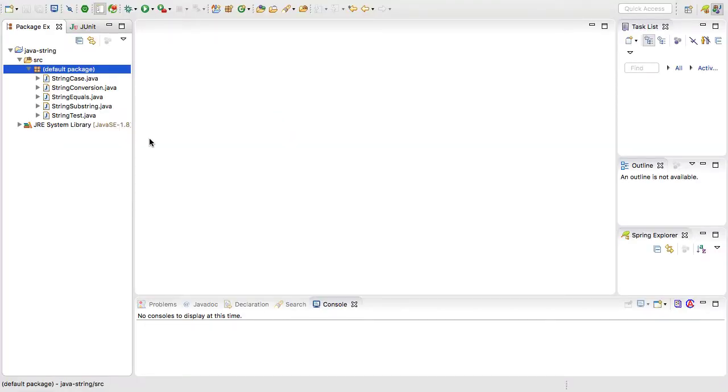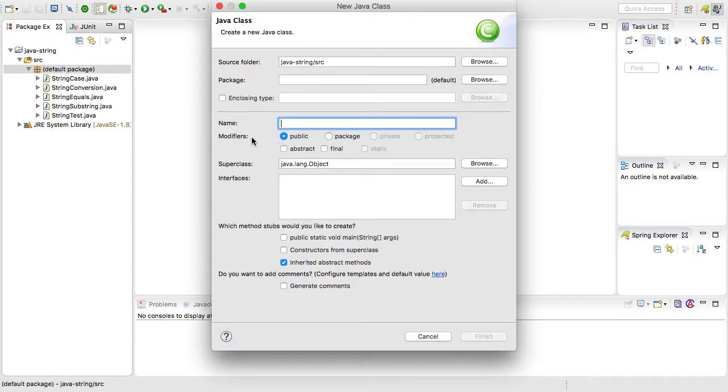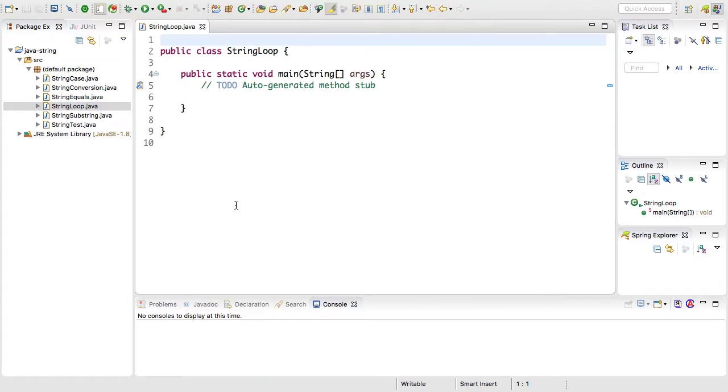To get started, I'm going to create a new class to hold the looping tests. I'm going to call it string loop. I want to give it a static void main method so we can test it. I'll click finish. And we have a new class.